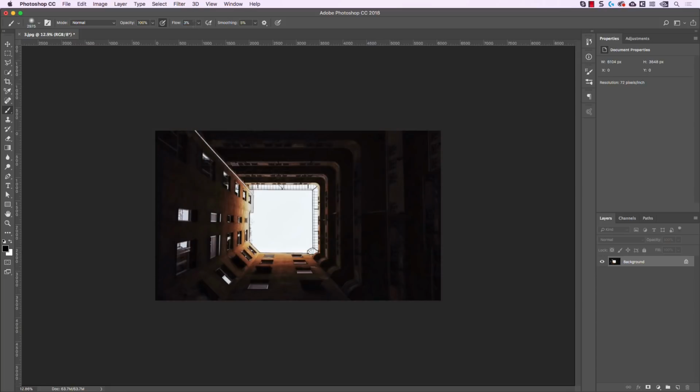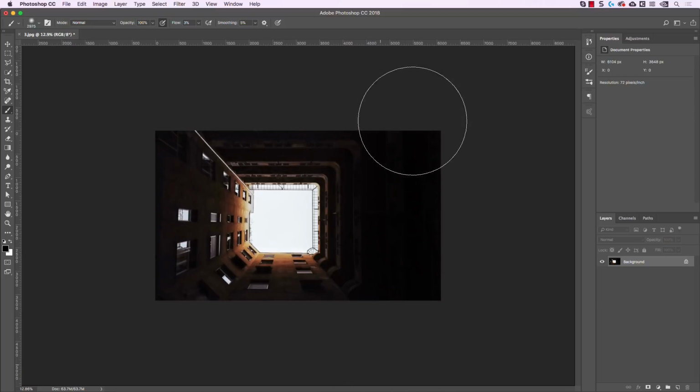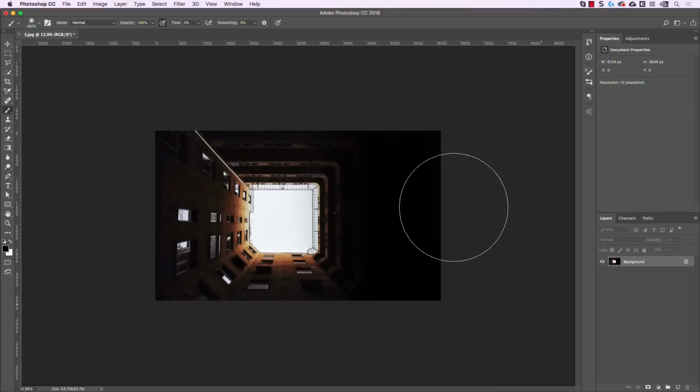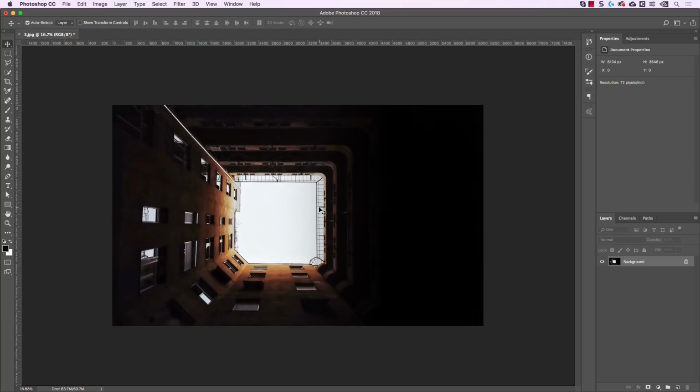I'm going to adjust my flow really low, and let's just brush over this area a little bit with black to just darken that a bit more. Because I think that's an area where I'm going to want to put some text as well. So let's just sort of adjust that a little bit. And there we go.